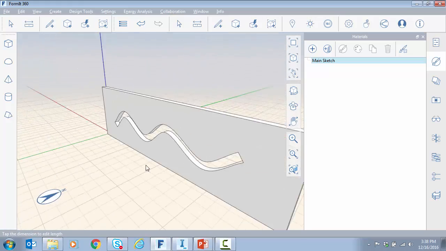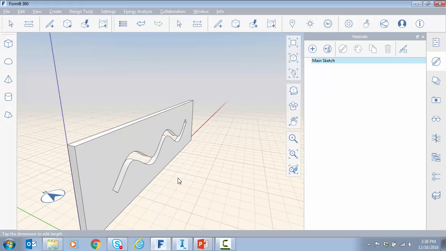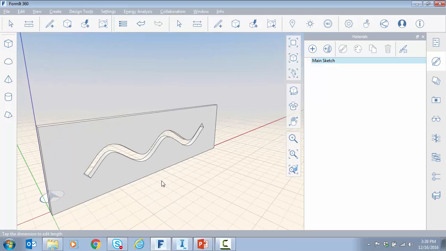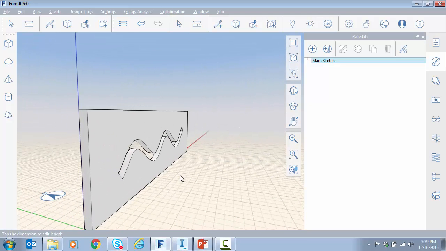Okay. So there we go. I've got my really nice decorative wall. So before we start moving this data somewhere else, let's put some materials on that. So notice it's the second button here now, the materials. I have no materials in here yet.